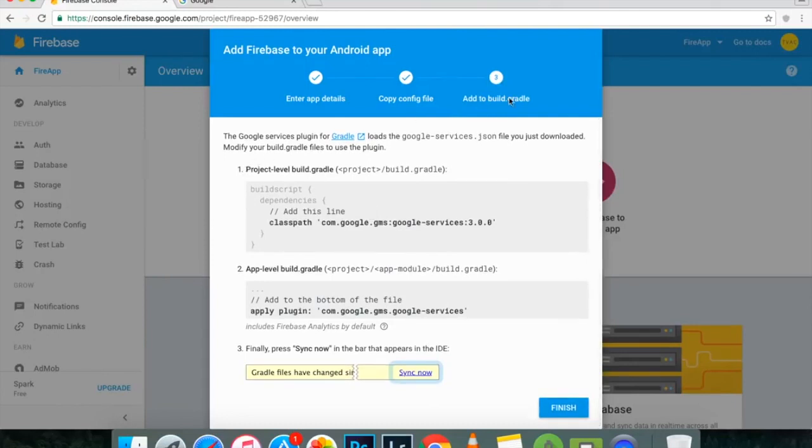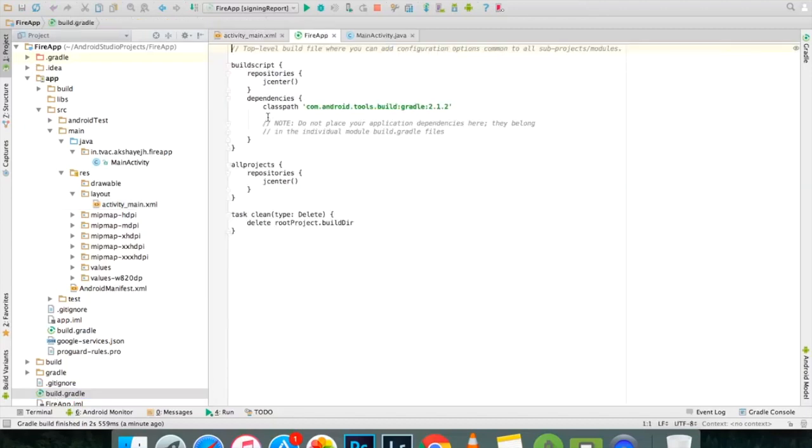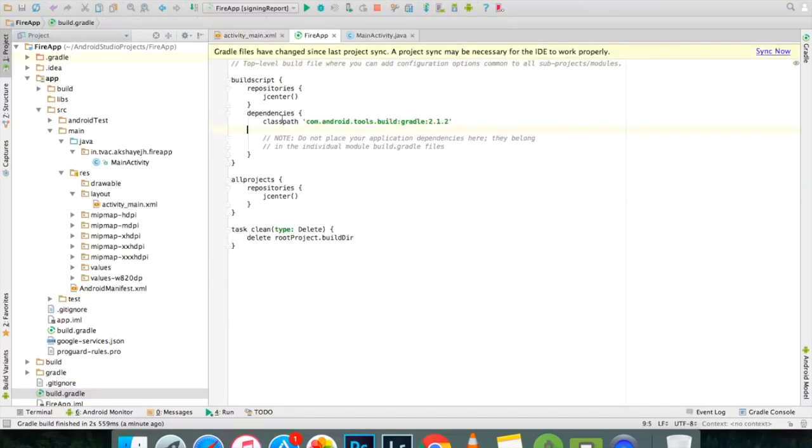The first sub step is the project level build Gradle. You need to add a dependency. So copy this line and go to your Android Studio. Make sure that it's the project level Gradle file that you are selecting, not the app level. So I'm going to select this project level, and here in the dependencies, after this class path, I'm going to add one more class path.